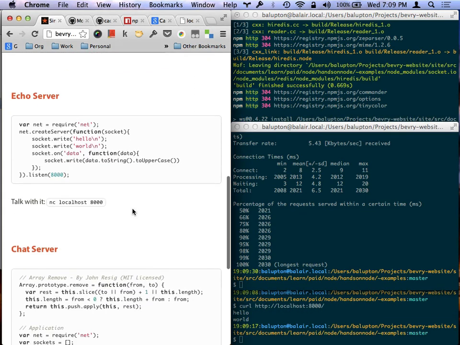Now, the echo server is when it's going to get interesting. An echo server is just like, you know, you're in the mountains, you say something and you hear it back.